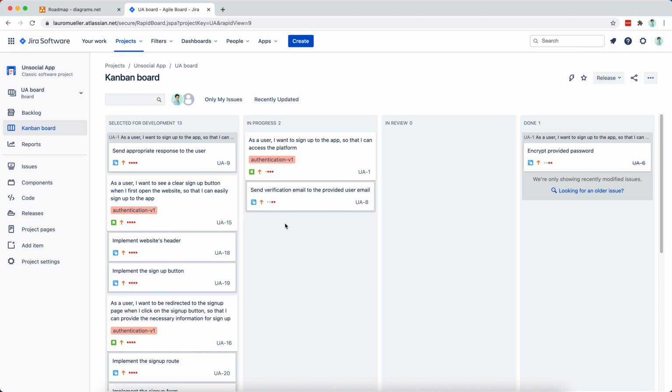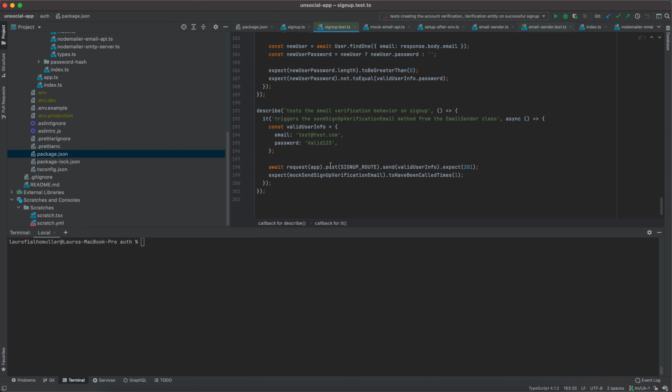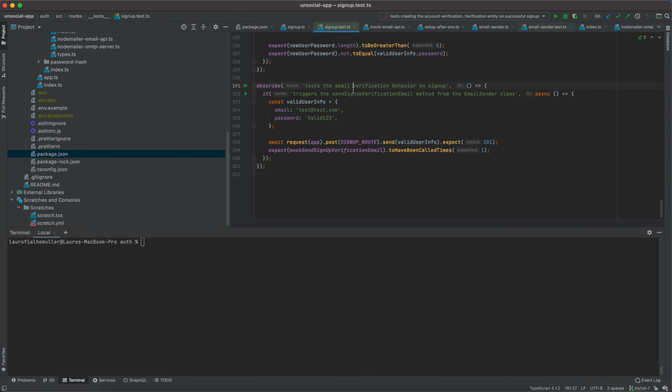So in the previous video, we added a couple of missing tests to the signup.test.ts file. And we are now able to test that the mock send signup verification email is being called once when we execute a post request to the signup route. So the goal for this video is to adjust a little bit of configuration and to actually add a production environment where we can send emails using a real SMTP server.